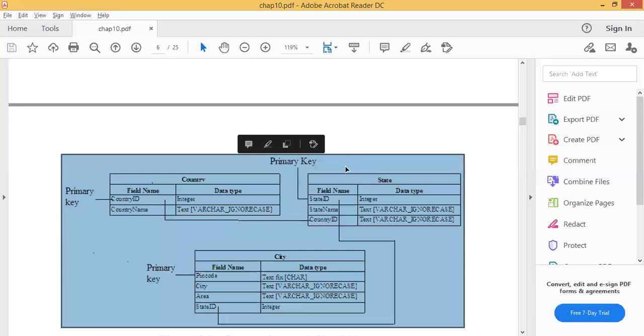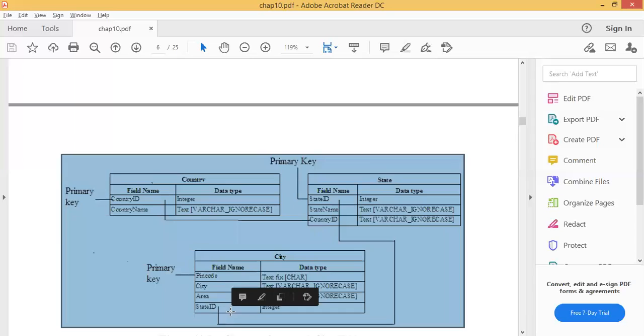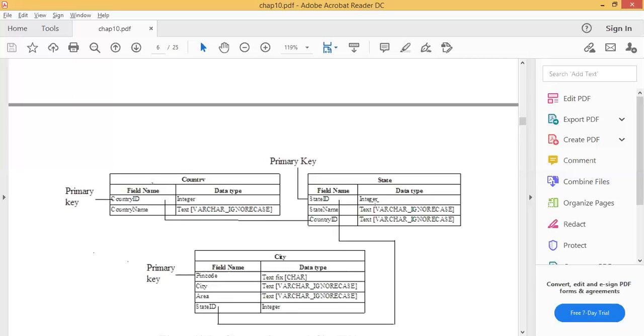See, in state, we are taking country ID. In city, we are taking state ID. State ID comes from state table. So, it is called a foreign key. But pin code is a unique value. Pin code will never repeat. So it's the primary key.